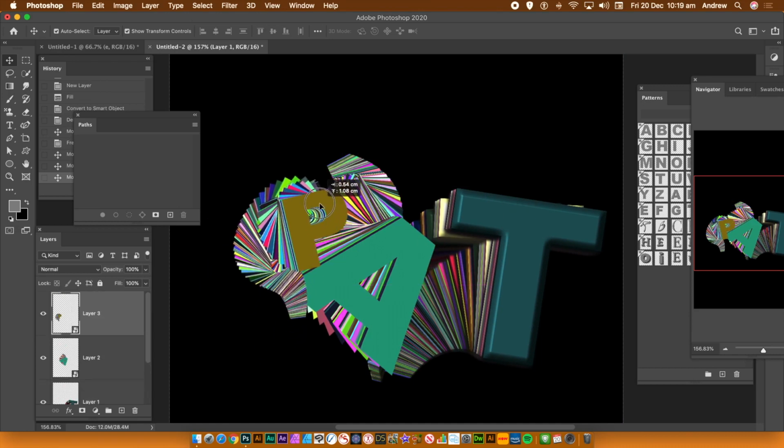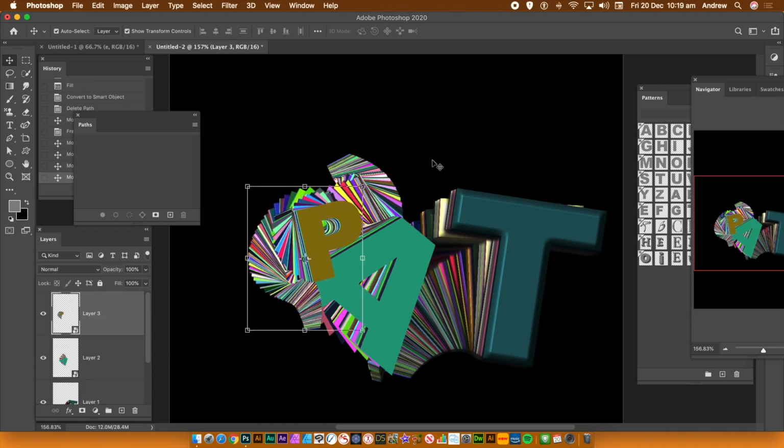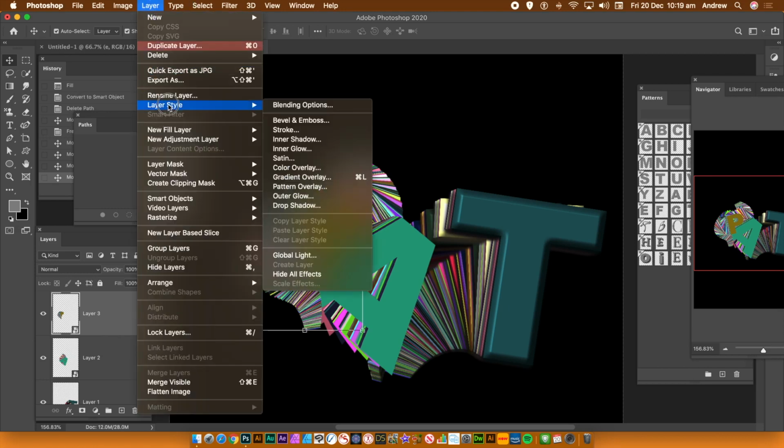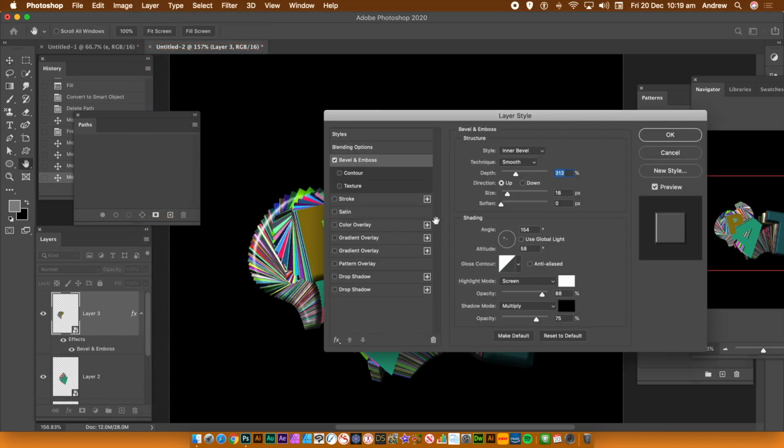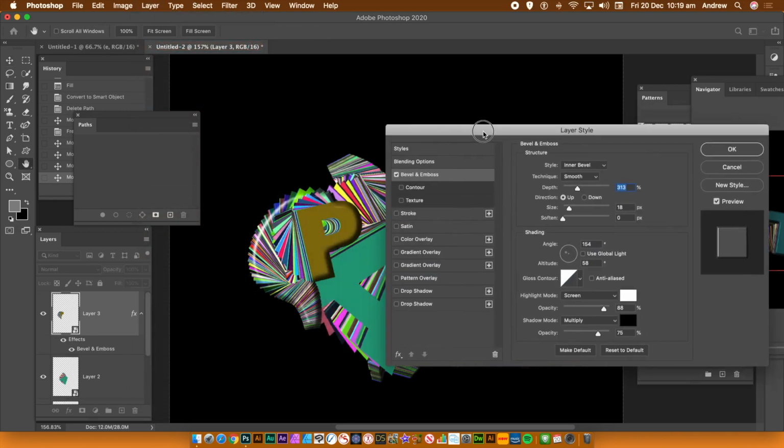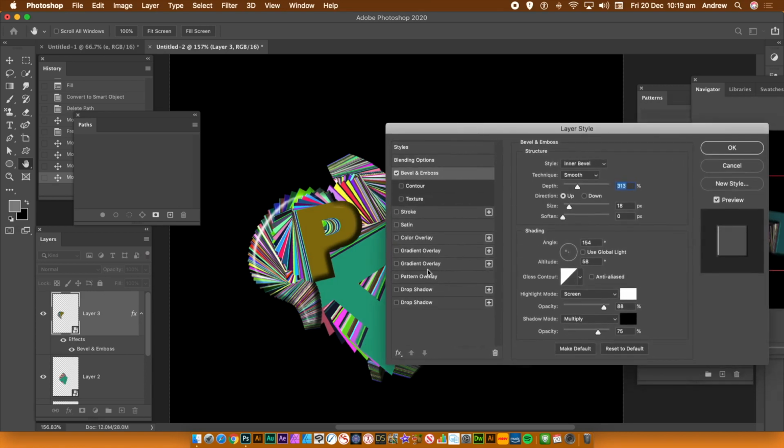And now what you can do, because they're smart objects, you can also apply effects. You can also apply layer styles, which you can then remove, which is also very useful. So you can add a bevel, a shadow, maybe a pattern overlay, a gradient overlay. Click OK.